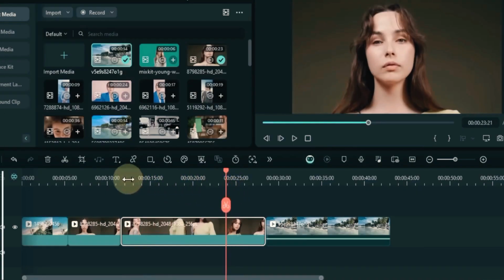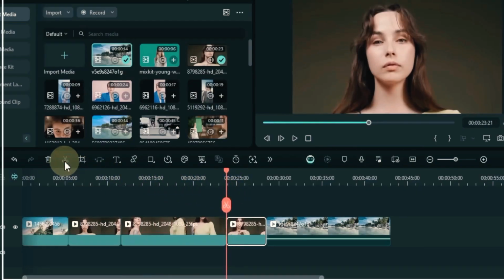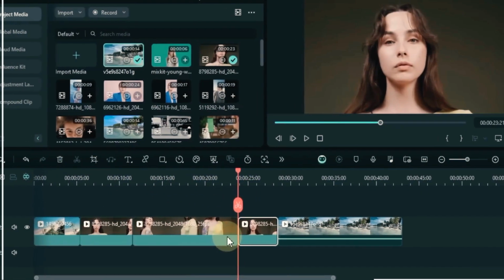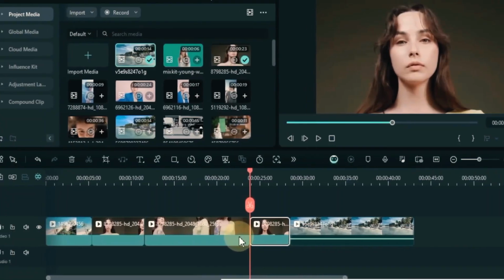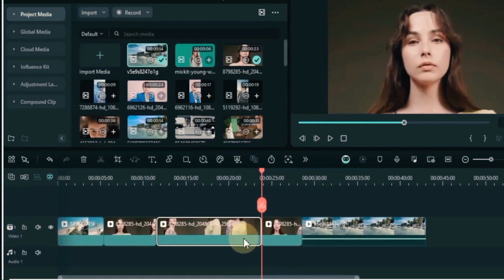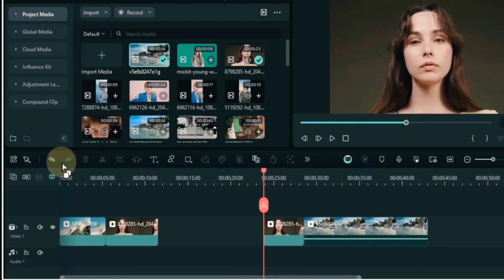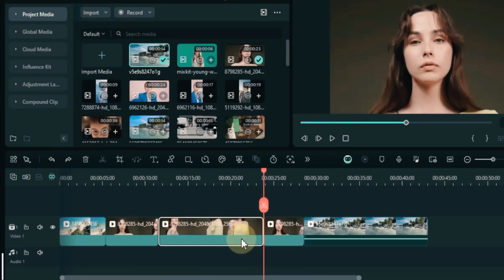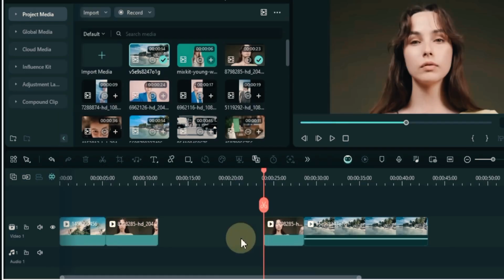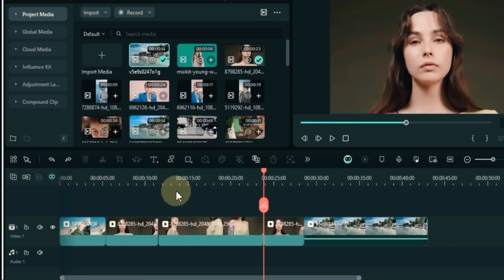Another way is to click on the scissor icon in the toolbar after selecting the video, and it will split as well. If you want to delete any part of the video or any element on the timeline, just select it, then click the Delete tool in the toolbar. You'll also see buttons for Undo and Redo in the toolbar. Undo reverses the last action you performed, while Redo reapplies an action you previously undid.